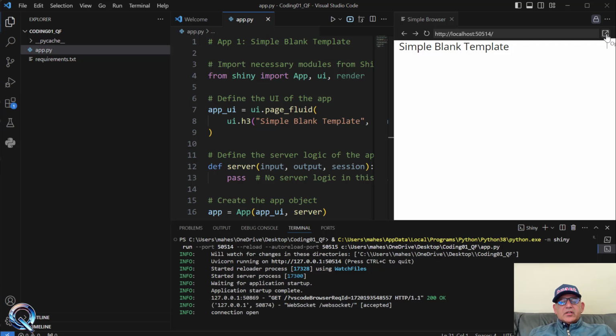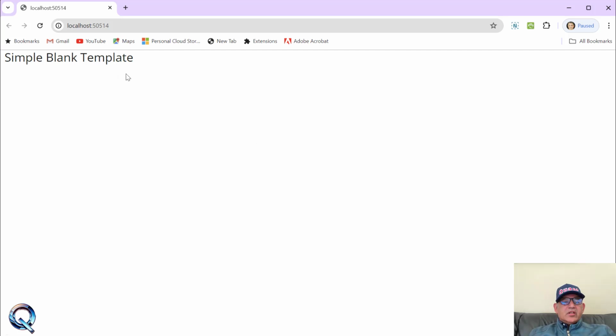If you click the maximize button here on the top right, you will be able to open this same app in the browser, as it says here also. So this is the basic simple blank template.